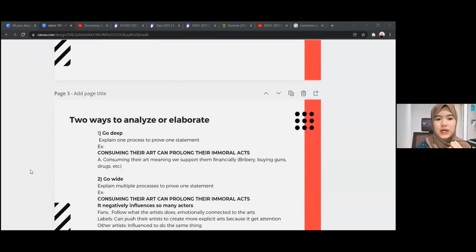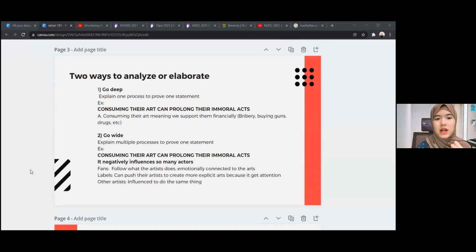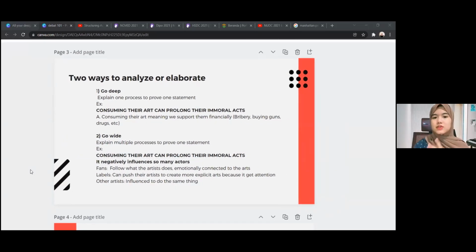Okay, so there are actually two ways to analyze or to elaborate. First, you can go deep, or second, you can go wide. First is go deep. What I mean by go deep is you can explain one process to prove one statement. For example, if you want to say consuming their art can prolong their immoral acts, you can say that consuming their art means we support them financially.